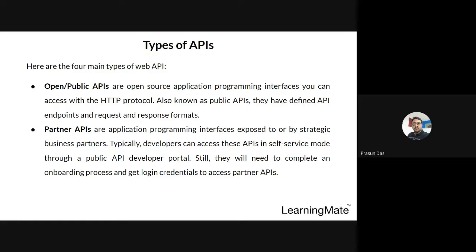Based on API type, there are four types of API. One is open public API, another is partner API, then private API, then composite API. Open public API means there is mostly no authentication, maybe some authentication, but for most public APIs there is no authentication, only an access key or secret key if we are using any third party public APIs. An open public API, or open source application programming interface, you can access with the HTTP protocol, also known as public API. They have defined API endpoints and request and response formats.